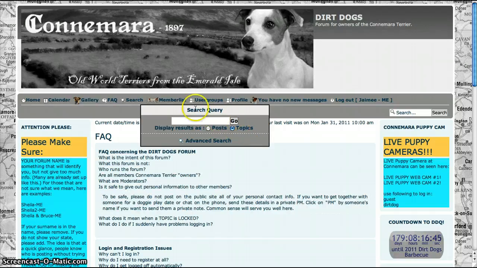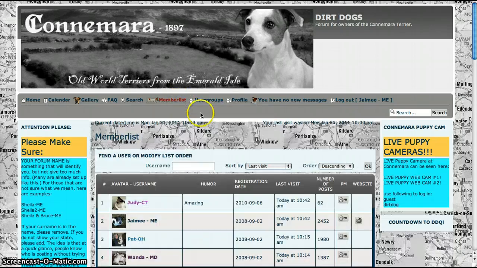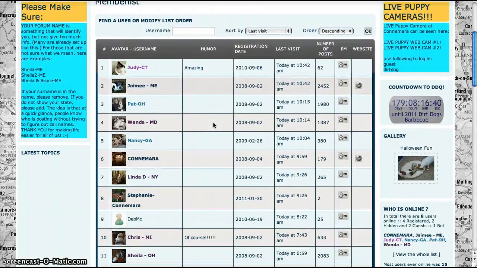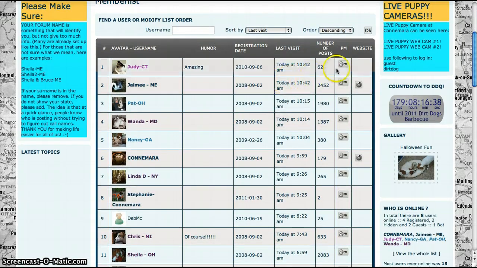The member list is just a list of members. It shows when they last visited and the number of posts they have. You can also go in here and send a private message from here. So if you see somebody on the forum and you want to send them a quick note, you can do it from here.